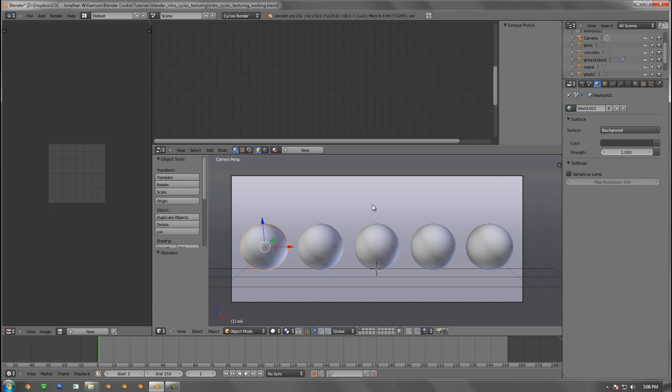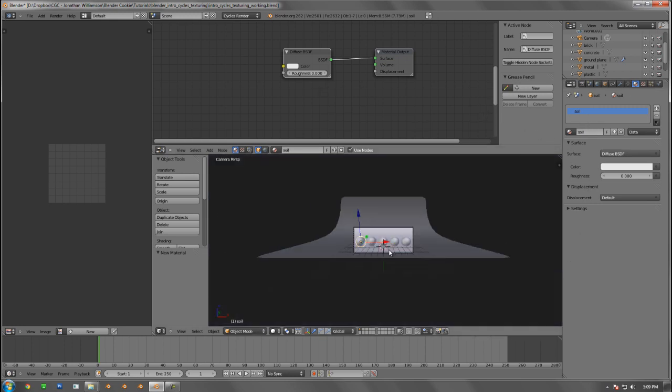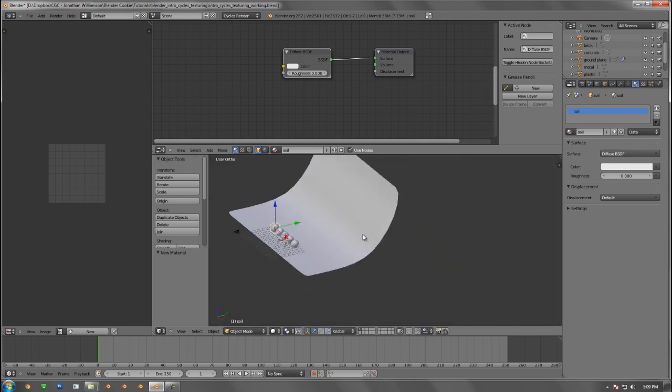So let's start on the left with soil. With the soil sphere selected, let's go over here to the material properties, and we're going to add a new material. This material we'll go ahead and call soil. And before we continue setting up the textures, let's go ahead and take a quick look at the environment.